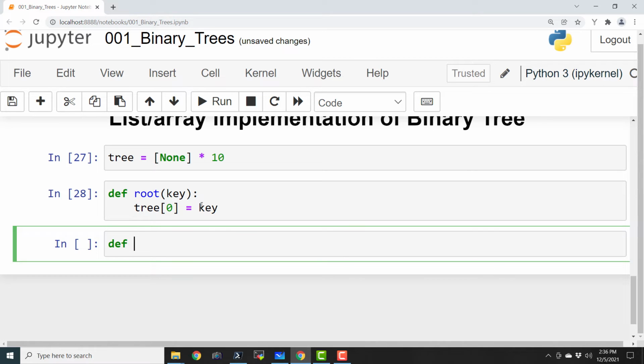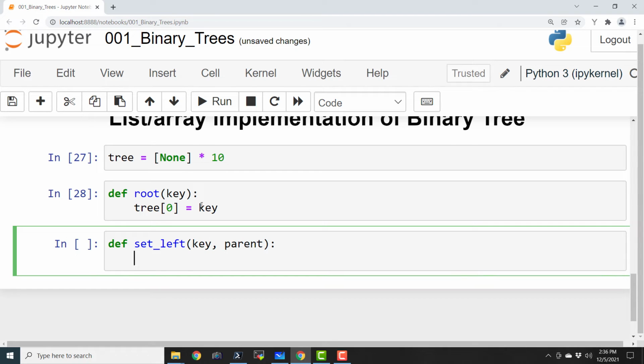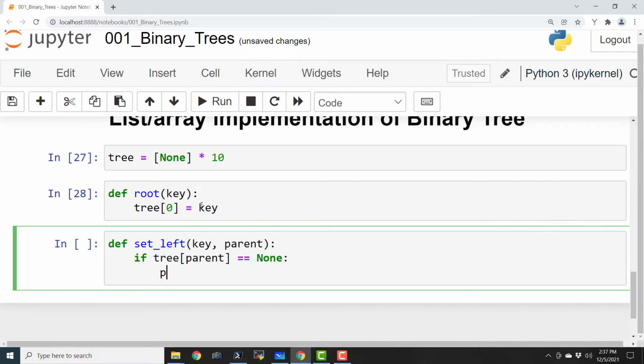And I will say def set_left(key, parent), and then I'm going to say if tree[parent] equals None, print parent is not found.